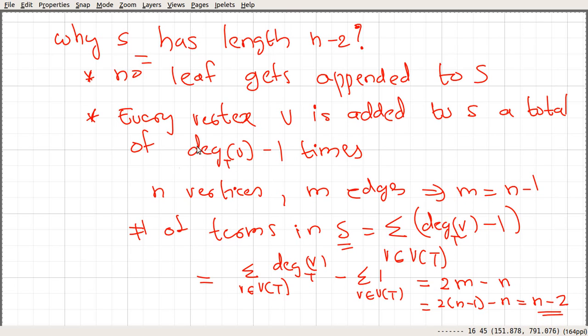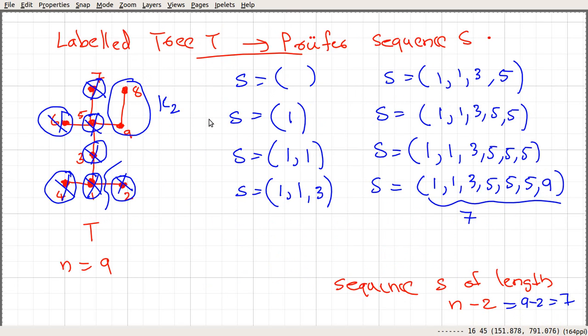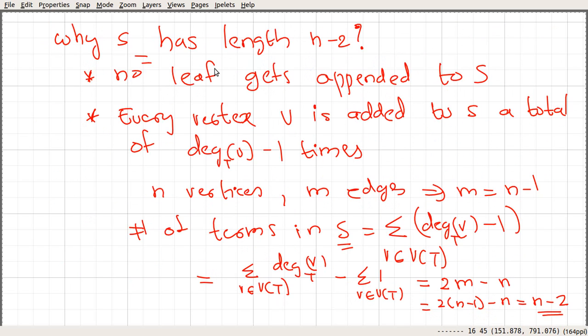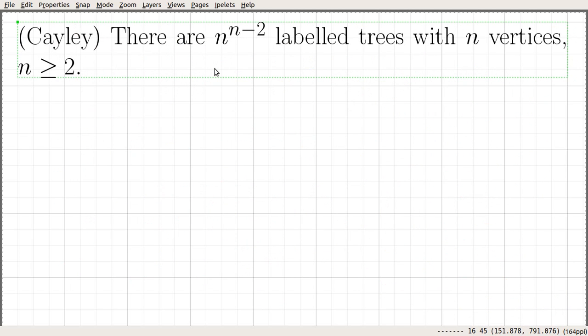Okay, so we will continue with this conversion in the next video. In the next video we will show how to convert a sequence S of length n minus 2 on n elements to a labeled tree. Okay, then after that we will go and prove this statement.